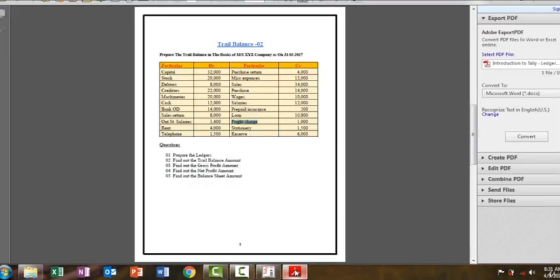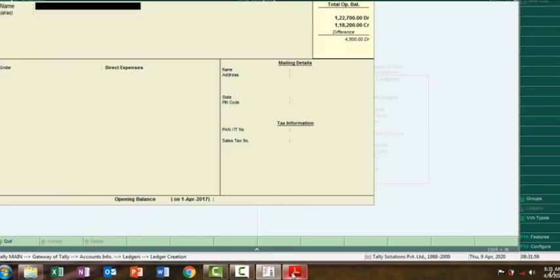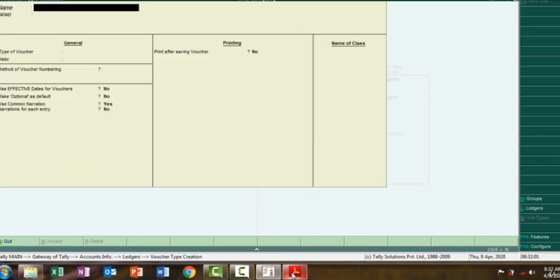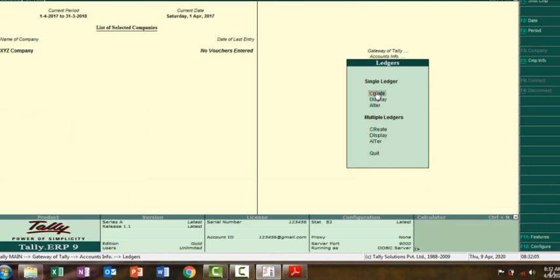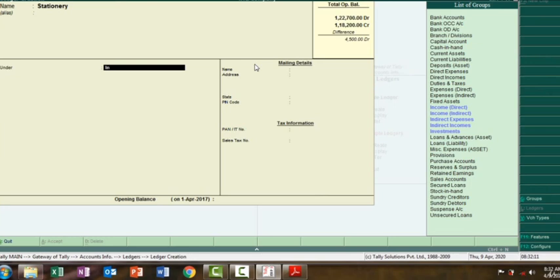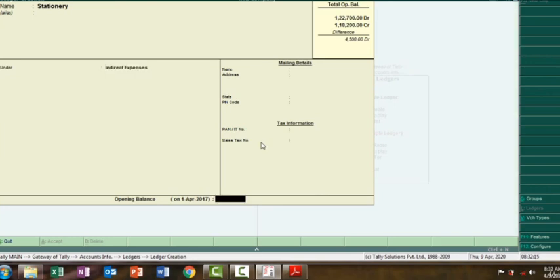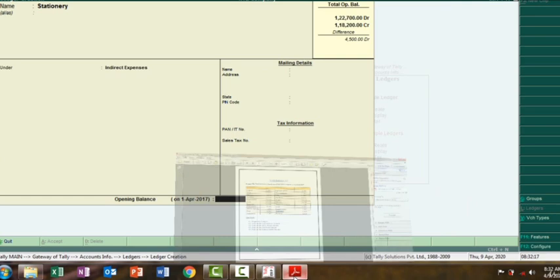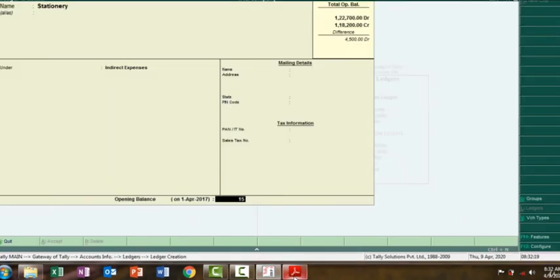The next one is stationery. Stationery is an indirect expense. So I'm going to type indirect expenses in the ledger, indirect expenses. The amount is 1,500.